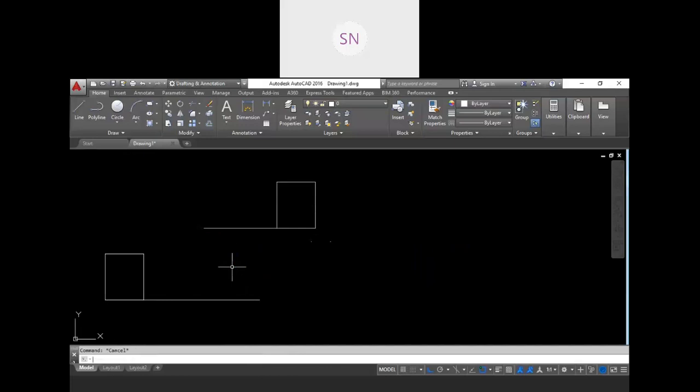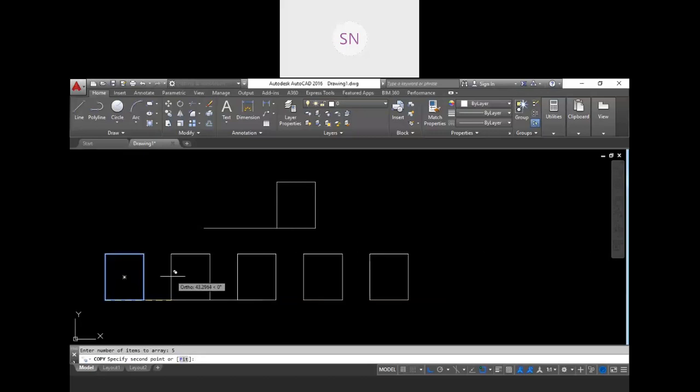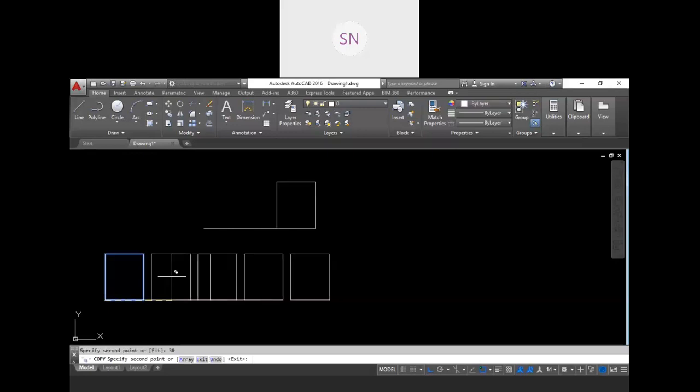So copy, CO, enter, select your object, enter, and provide the base point. Up to this point it is almost similar, right? But then we have one more option. See this, array. If you go to the array, then it will ask you to enter the number of items. So I am providing 5 over here. 5, enter. Now we need to specify a gap between our two objects. So all the other copies will be placed that way, right? Let's say 30 mm, enter.